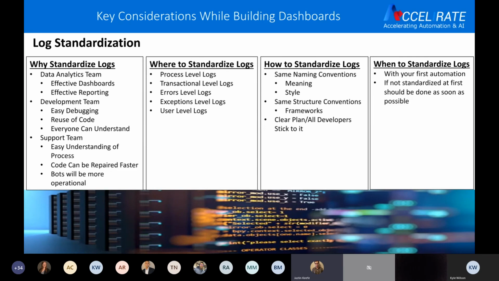You want all your errors and your exceptions to be very standardized so, once again, you can use all that data. And then the user level logs, so future developers who work on processes and on these bots can know exactly what's happening right away. One important thing is to make sure you're using the same naming conventions in all your logs. If things are worded two different ways but they mean the same thing, you want them to be worded the same way.